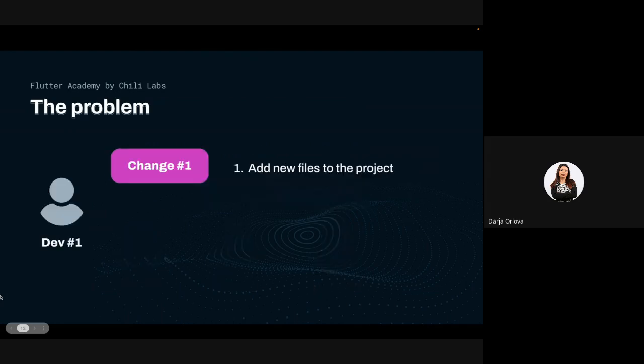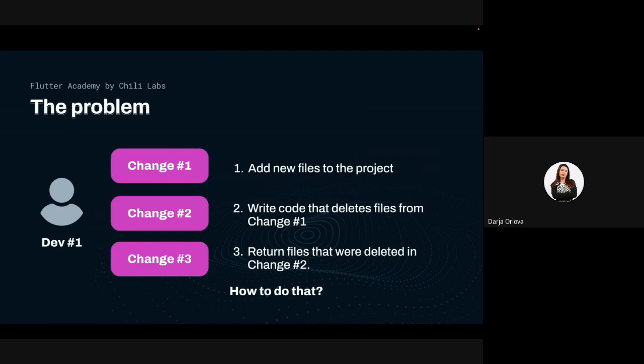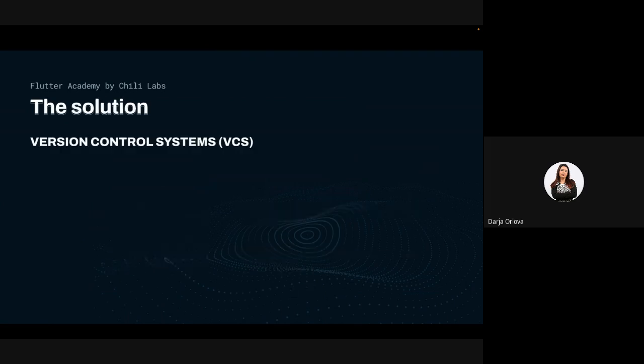And the second problem is even if you're working as a single developer, what happens if you have done one change, then you have overwritten this change, and next time you want that change back. If you were working in one file and saving it locally, then there is no way for you to return it except for just remembering what happened and rewriting it all from scratch. And the solution to this problem is version control systems.